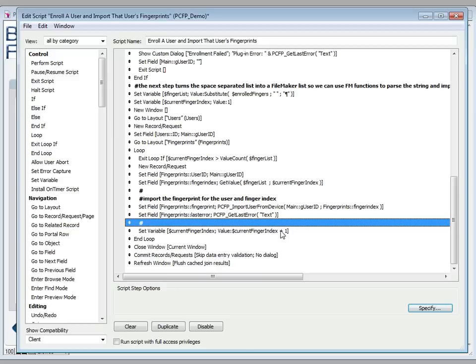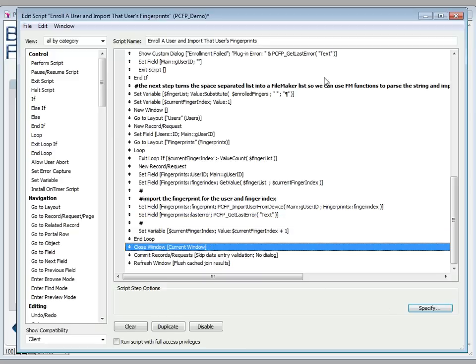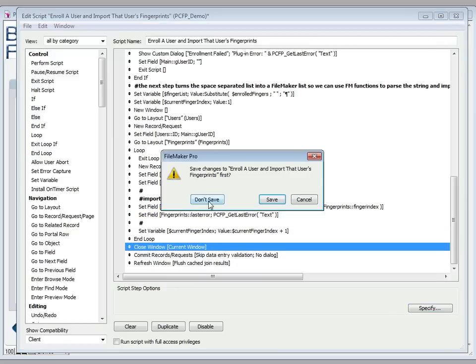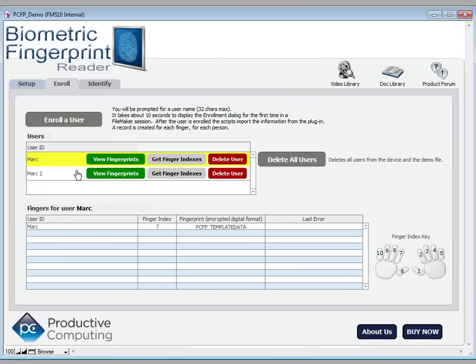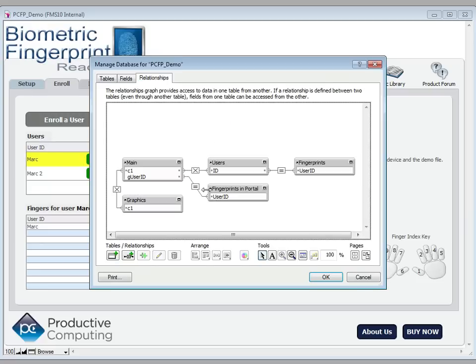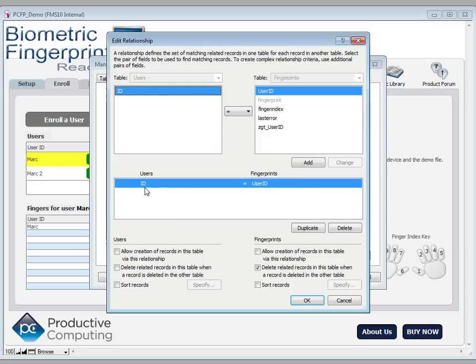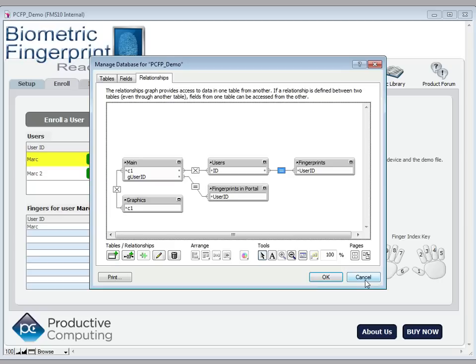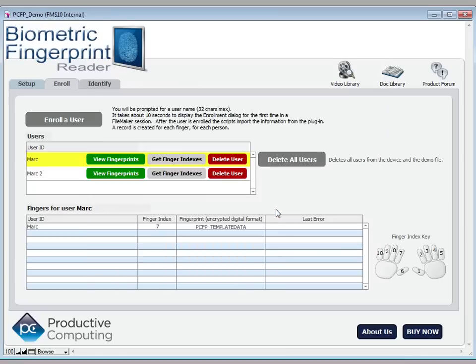After we've gone through all the fingerprints, we close the window, commit the record, refresh it, and that's what you see here. You'll have the user record here and the user's associated fingerprints here. A quick look under the hood at the relationships, and you'll see that main is my main interface file, users is this portal here, and their related fingerprints simply relating by the ID that we've captured on that dialog when we first enrolled. Okay, so that is enroll a user.